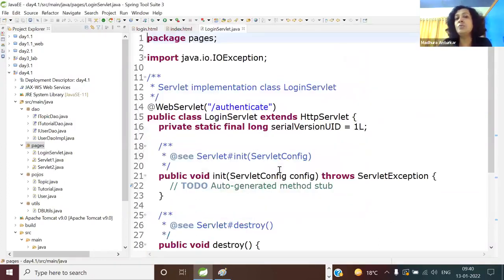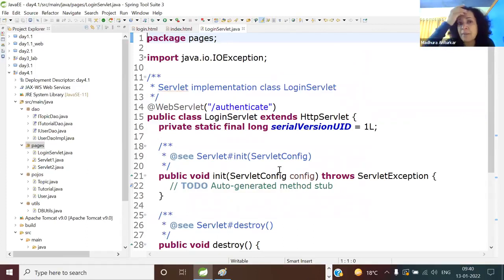If you make a mistake, doGet versus doPost, you'll get HTTP 405 method not implemented, or this particular method is not supported by this URL. Reached here, the servlet got created.